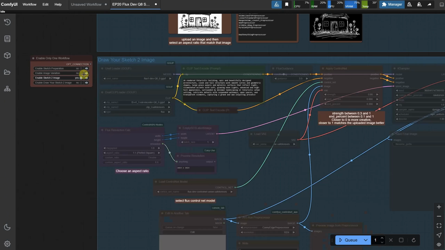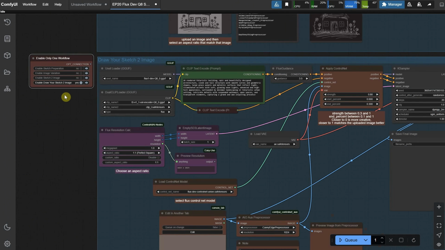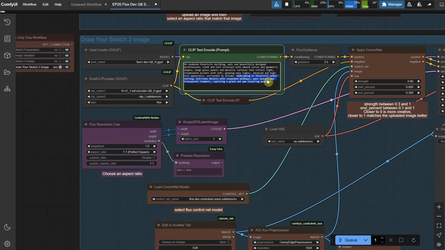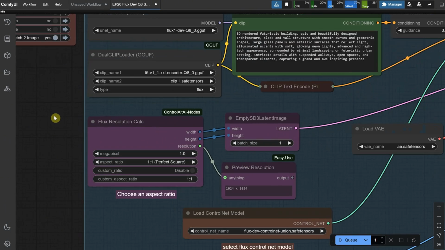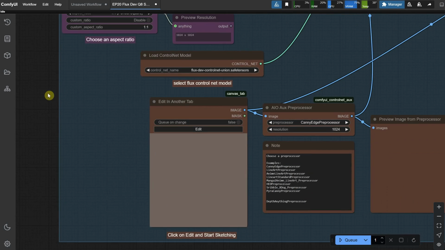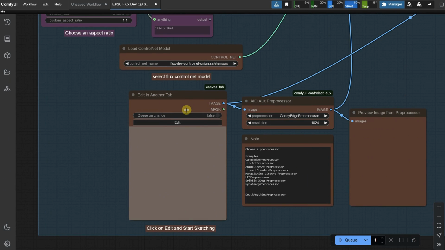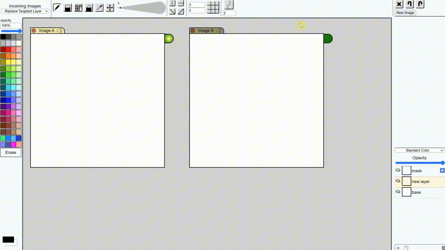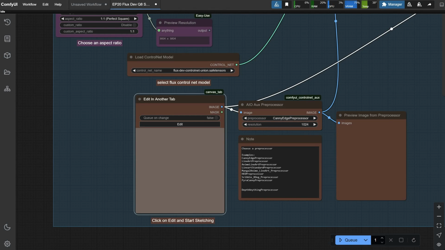Now let's go to the last workflow, which we use when you don't have a sketch and just want to quickly sketch something to guide the AI. Make sure all other workflows are disabled except this one. Describe in a prompt what you want to create. In my case, a futuristic building. Instead of loading an image, we have this node called Edit in another tab. From the Canvas tab node we installed at the beginning, you just click on Edit, and a new interface will open in a new tab.